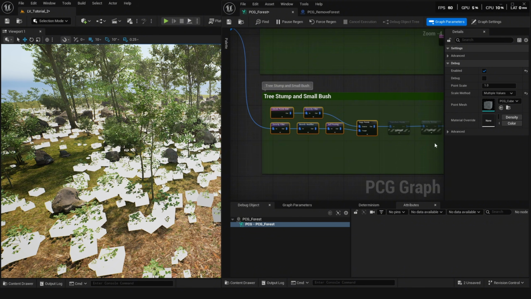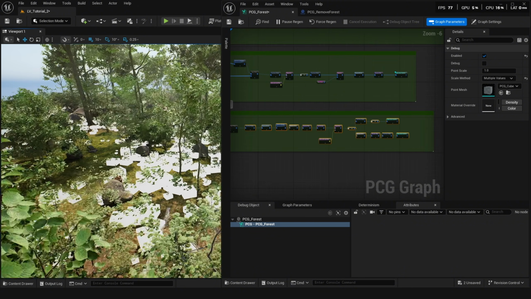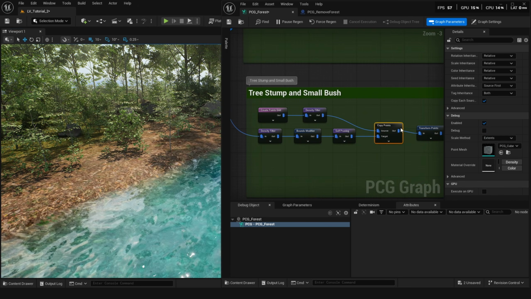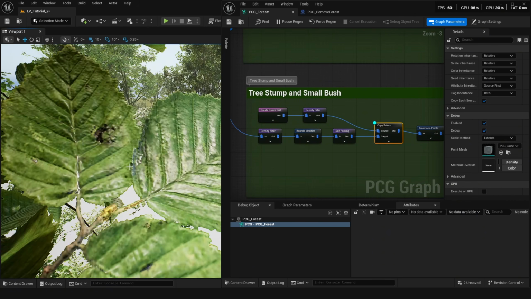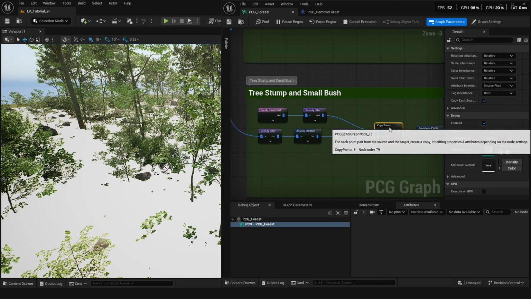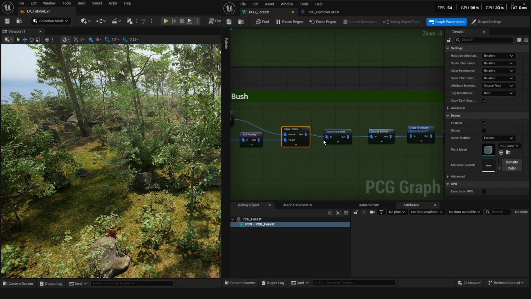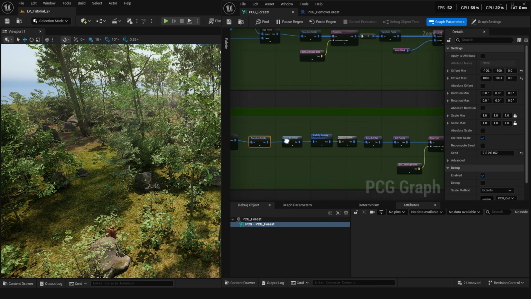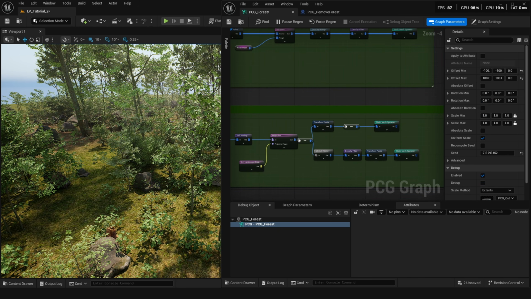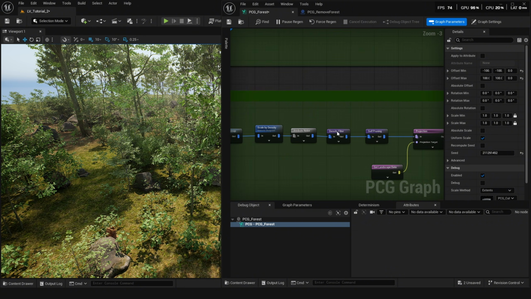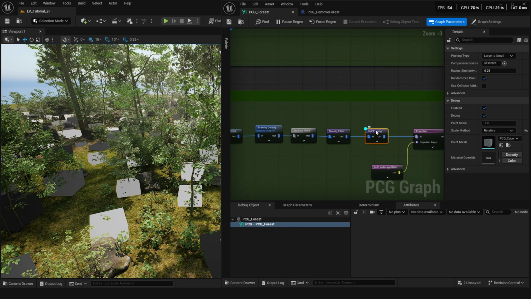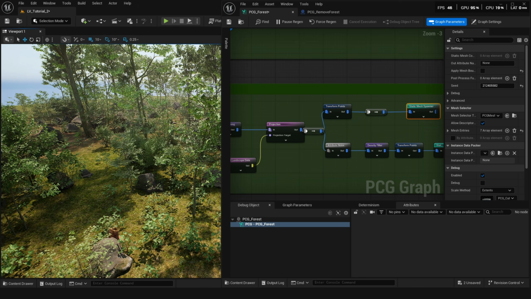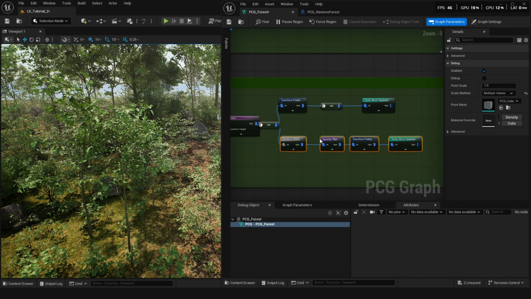In the final part of the forest biome, we'll spawn the tree stumps and small bushes. Here, since the values are low, we take points from the forest points to spawn them, and we use more points compared to the previous two sections. They are the same nodes I used in the previous section, so I won't go into too much detail to avoid making the video too long. You can just follow along on screen.